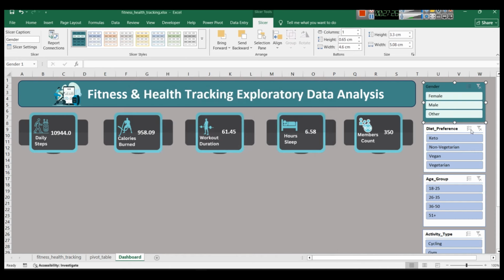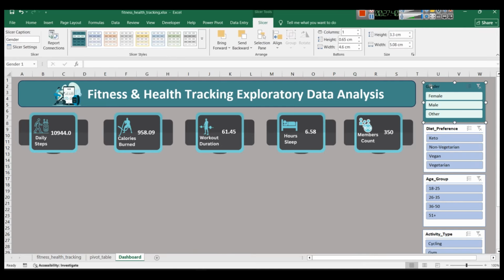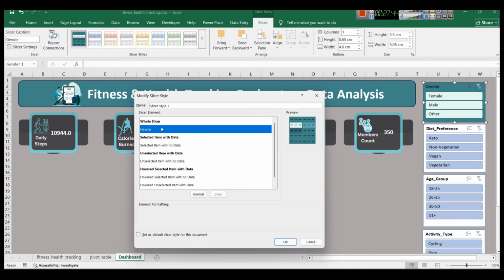So now let's see. Here is the slicer. If we select this item, you can see how the other items look. We can click here, and this way we can create our filters. And this is the header, which we can modify. It takes some time.